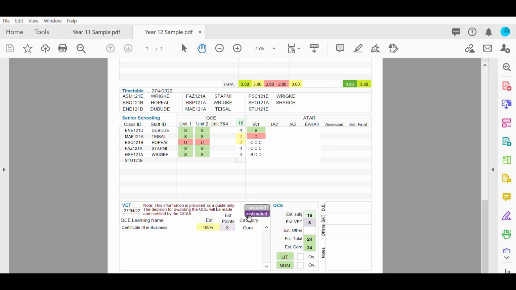The other important part to see in this student's profile is that because of a satisfactory completion of Unit 1 and/or Unit 2, they are also green and have met the literacy and numeracy requirements towards their QCE.